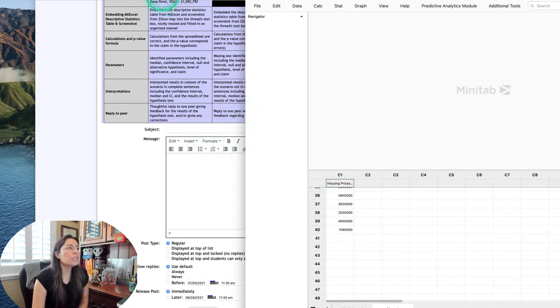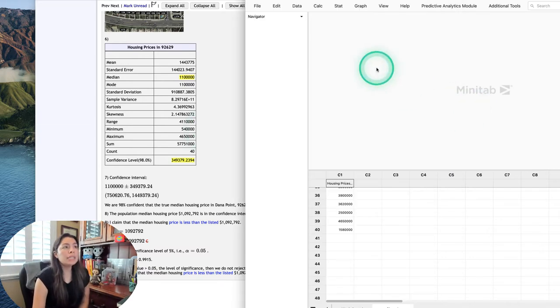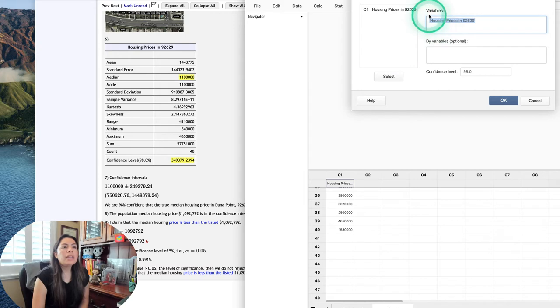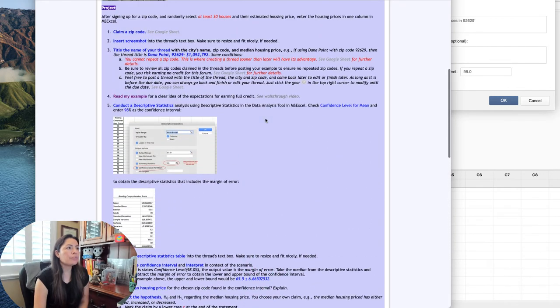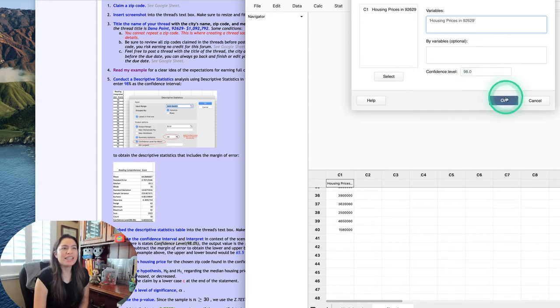And in order to do this first part with the descriptive statistics for this particular project in Minitab, you would go to Stat, go to Basic Statistics, and I would go to Graphical Summary. In the variable box, if you click in, if it's empty, it'll bring up that first column. I labeled it Housing Prices in 92629. My confidence level required in the instructions here is 98%. Where is that? There we go. 98%. So I'll leave it at 98% here. And I hit OK.